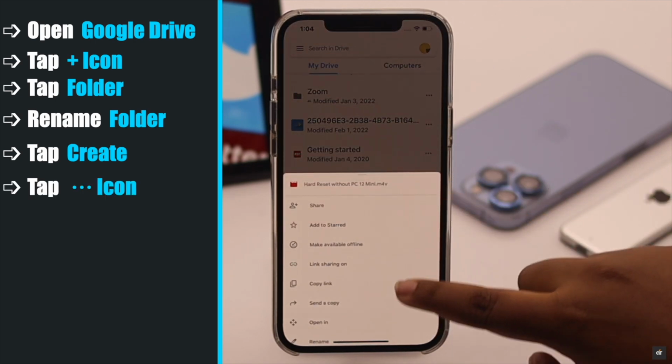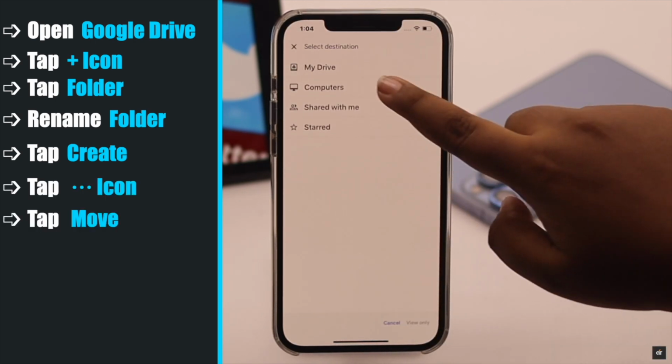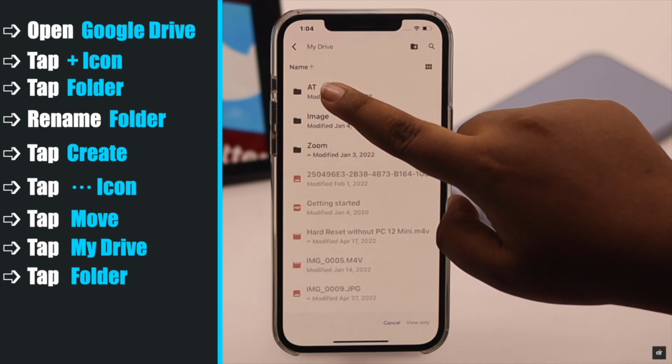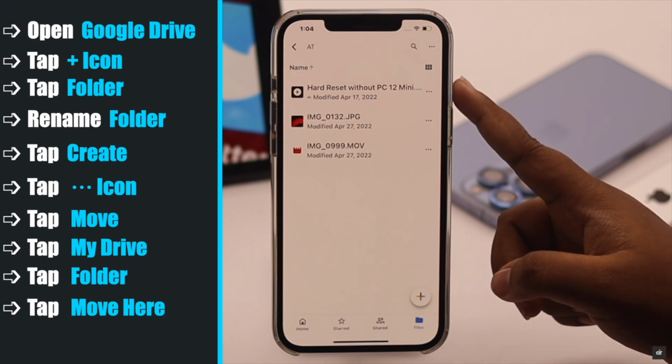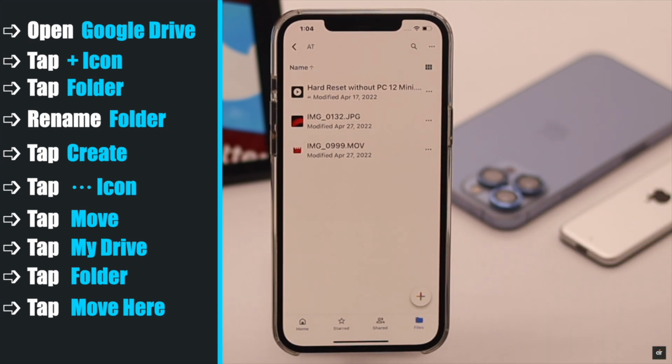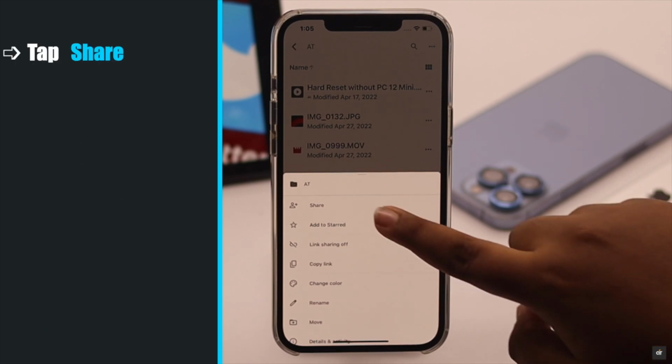Tap on the three dot icon, tap move, tap my drive. Tap on the folder you want to move the files to, tap move here, and the file will be added to your new folder. Now if you want to share the folder, tap on the three dot icon, tap share.